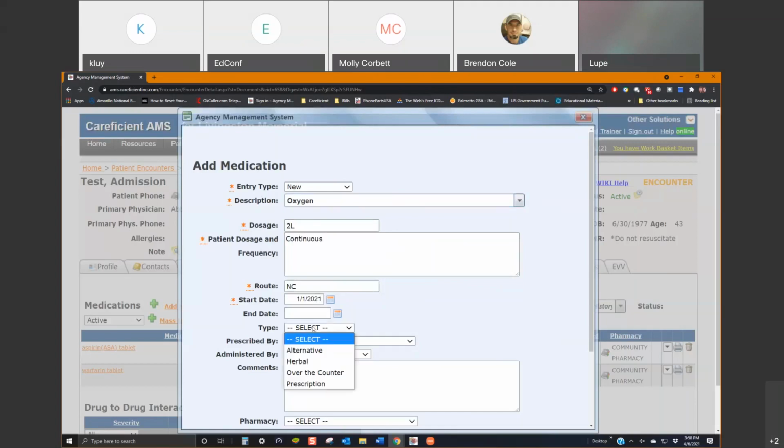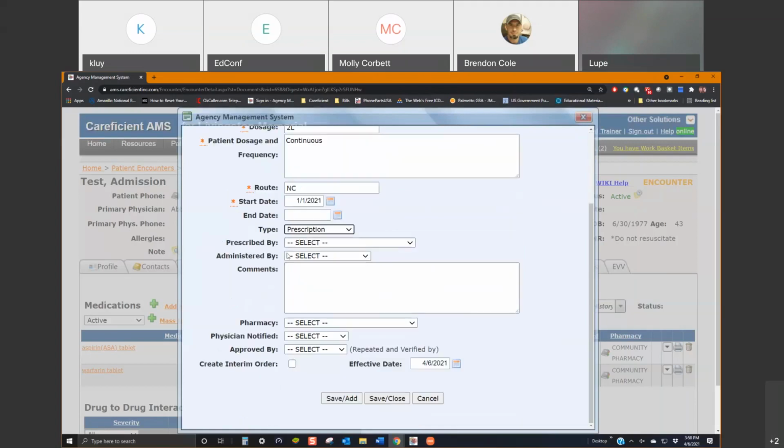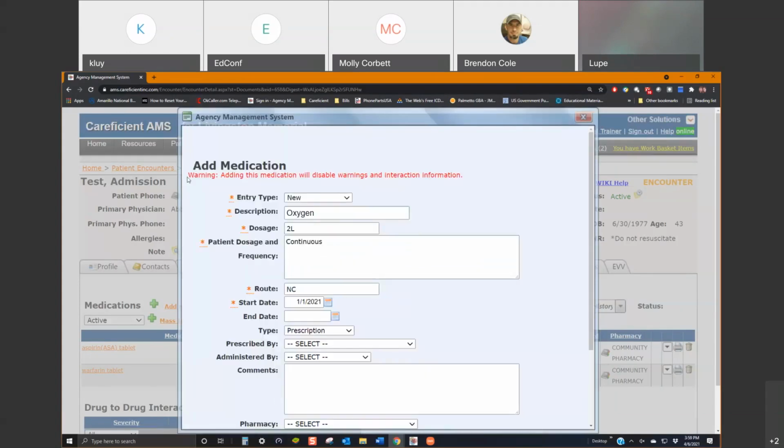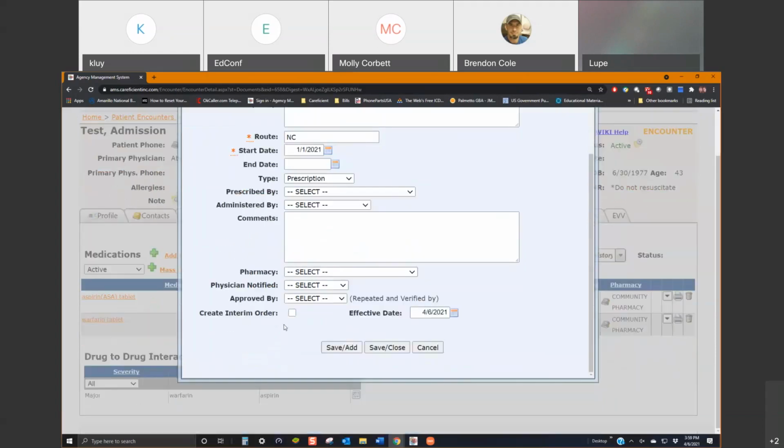And again, you can choose the type, all that good stuff, and who prescribed it. I'm going to skip that. But this time, when you try to add this med, you're going to get a warning right here saying the medication you entered cannot be found in the medication database. Click here to add unknown medication to encounter. So you're going to click on that link. You're going to get another warning saying adding this medication will disable warnings and interaction information. That's only for this one med because there's no information to pull from. It's not in the database.